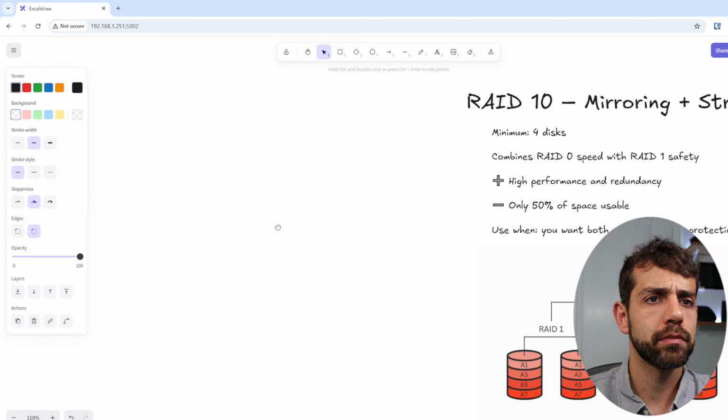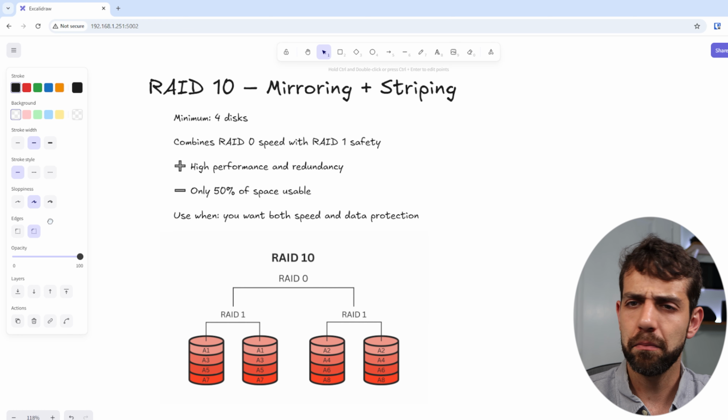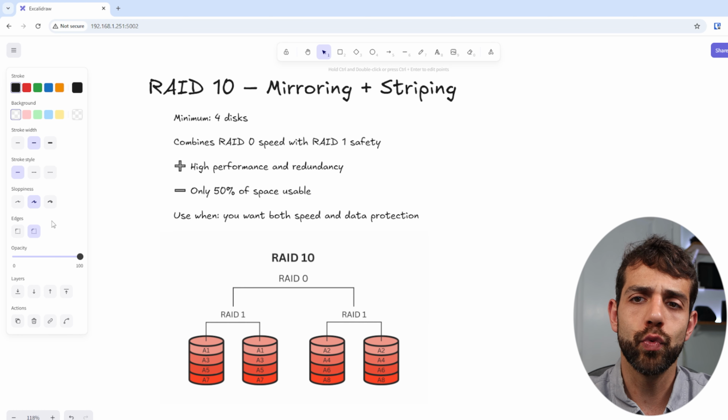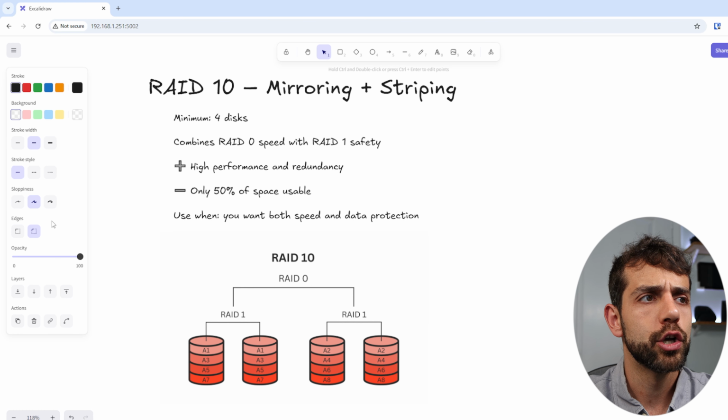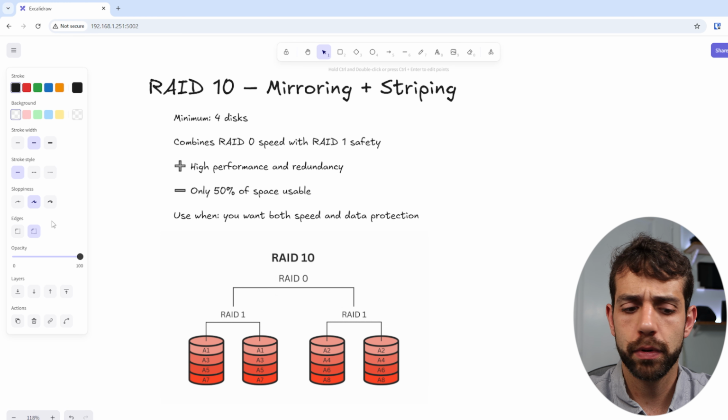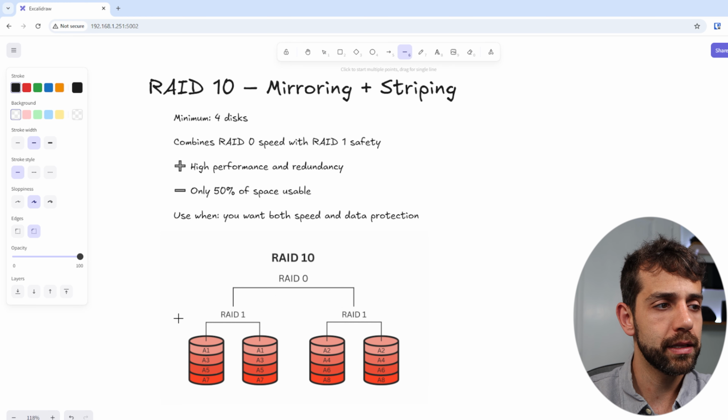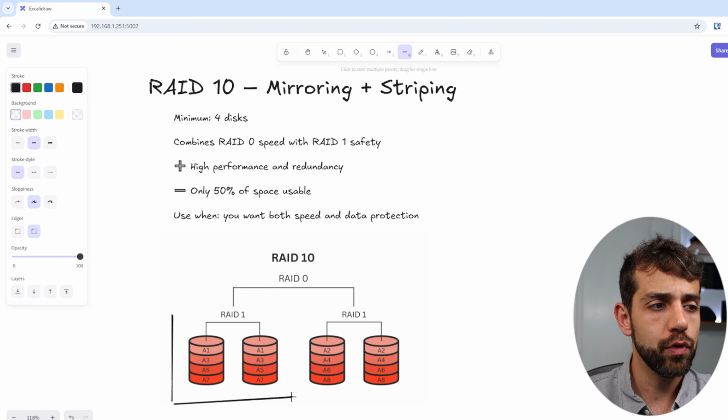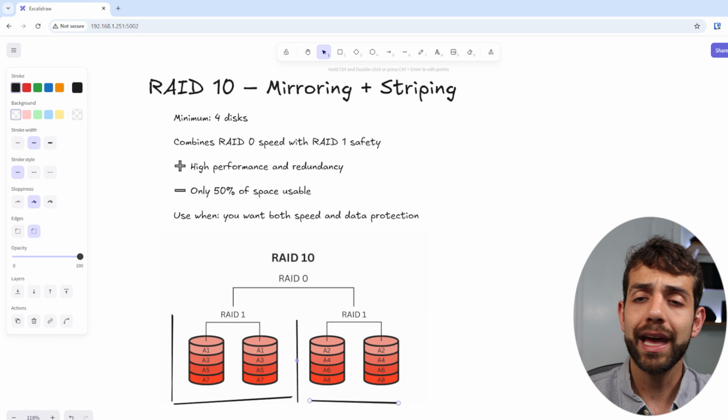And the next one will be RAID 10. Basically, RAID 10 is a mix between RAID 1 and RAID 0. So it will create a mirror and a stripe. What does that mean? They will take 2 hard drives and create a mirror. Then they will take 2 more hard drives and create a mirror, and then they will create a stripe.